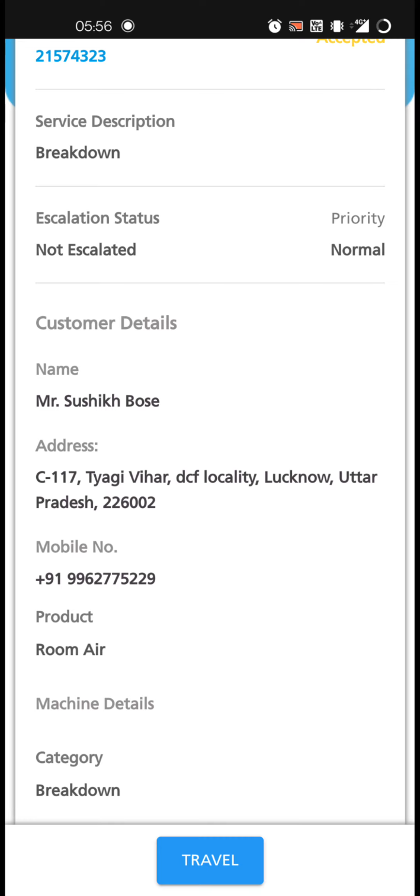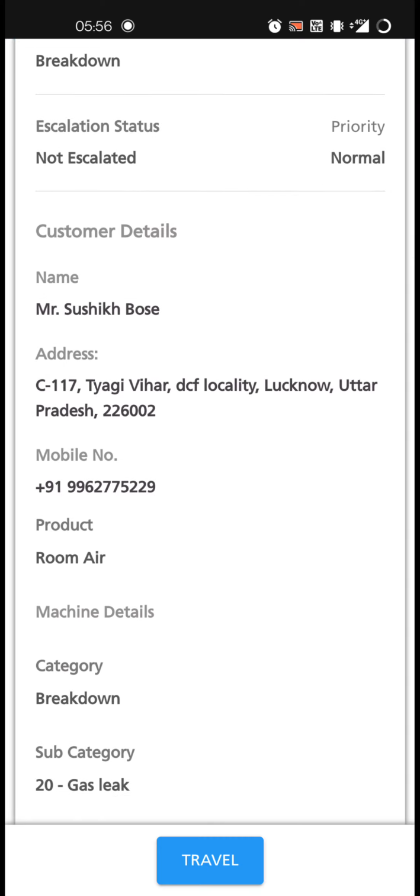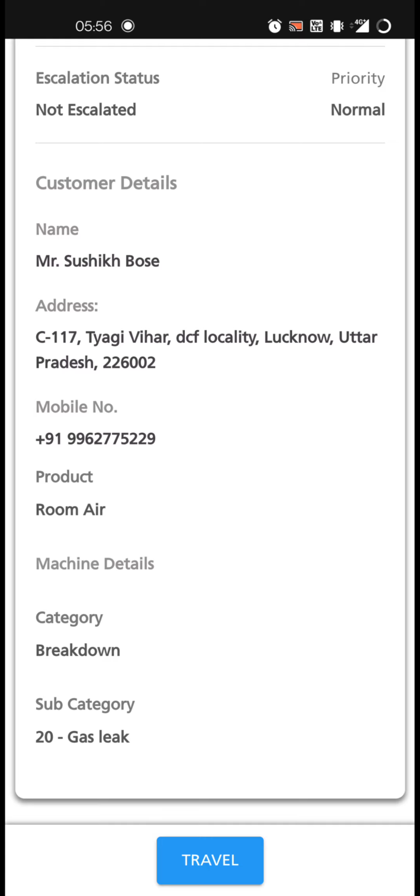Please check your escalation status, priority, and then the customer address and details. Please contact the customer using their mobile number before traveling. Please click on Travel when you are ready to move towards customer site.